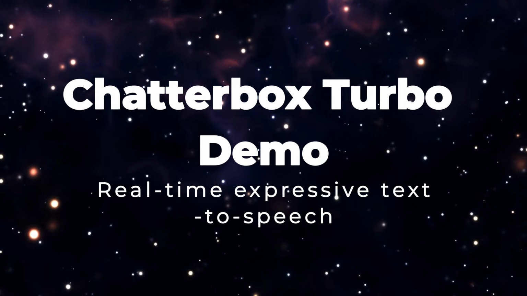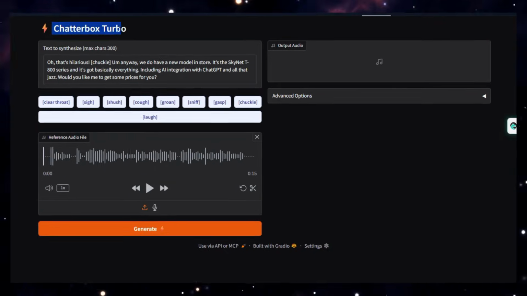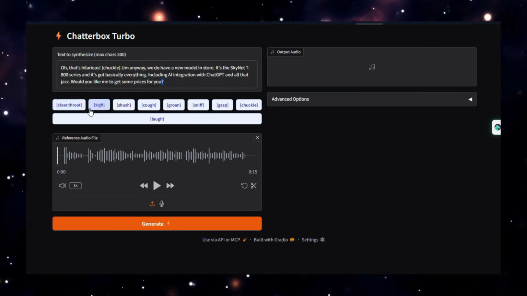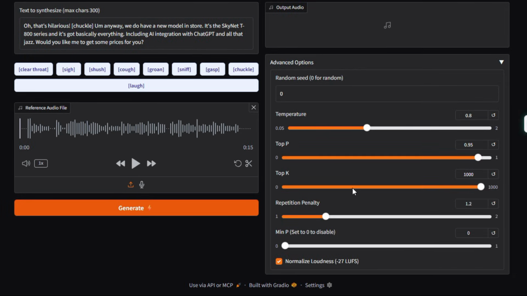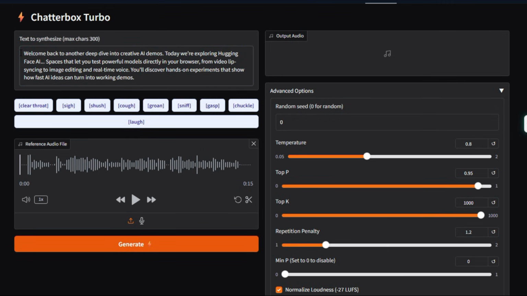Project number 6, Chatterbox Turbo Demo, real-time expressive text-to-speech. Introducing Chatterbox Turbo Demo, a Hugging Face space by Resemble AI that turns your text into rich human-like speech right in the browser, showcasing an open-source real-time text-to-speech TTS model, designed for low latency and expressive voices. This demo matters now because voice interfaces are rapidly becoming core to AI assistants, accessibility tools, and interactive media, and Chatterbox Turbo aims to bring studio-quality speech with natural inflections to developers and creators without heavy hardware or cloud fees.